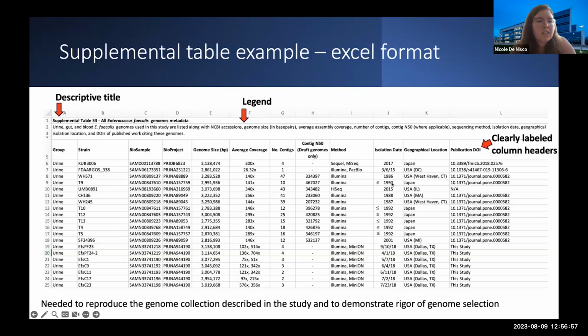Providing this makes it easier for someone else to replicate our results and easier for the reader to understand the composition of our genome collection. But it's obviously not something that will fit into a main text figure, right? Okay.